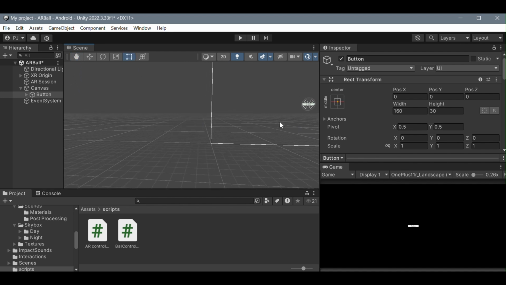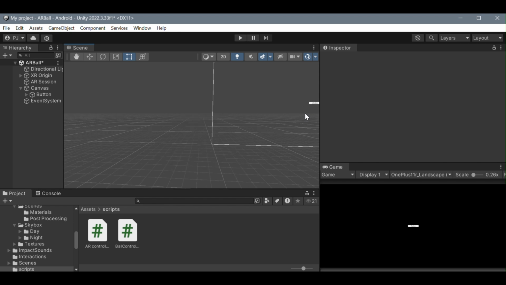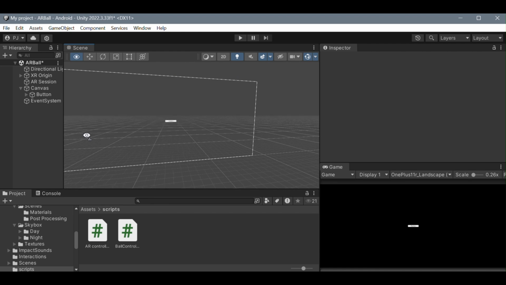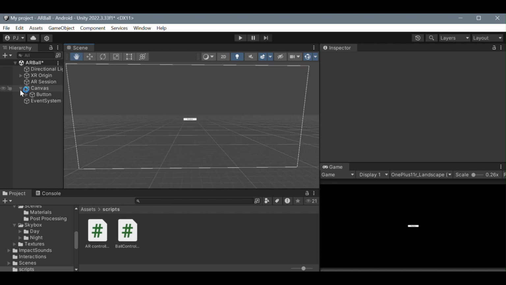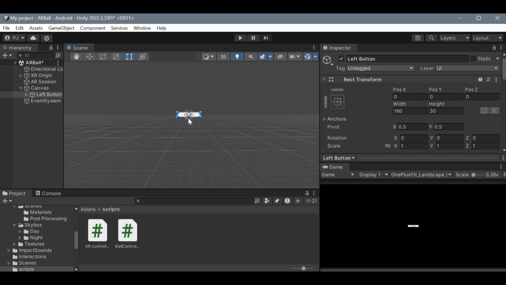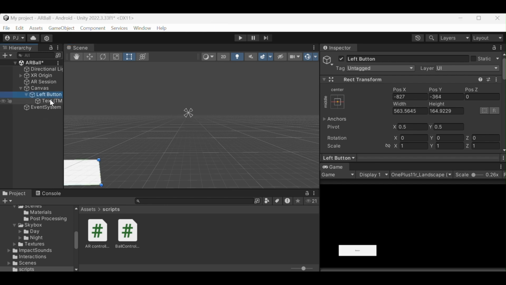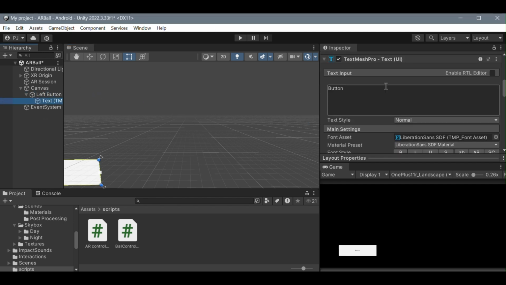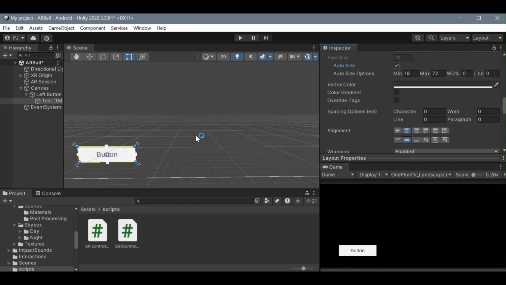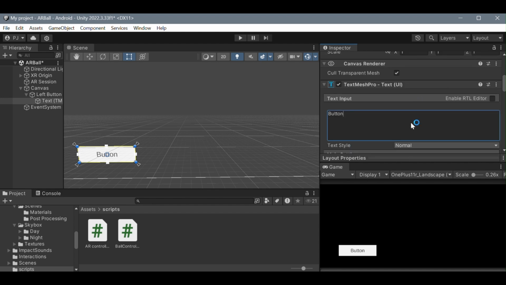Now just fixing everything a bit. I'll quickly fix my screen so that it's visible. Now for this button, I'll first name it left button for easy understanding. Then I will increase the dimensions. Now, for the text part, I will first check the auto size. As you can see, it's auto sized. And then I'll change it to hit left.